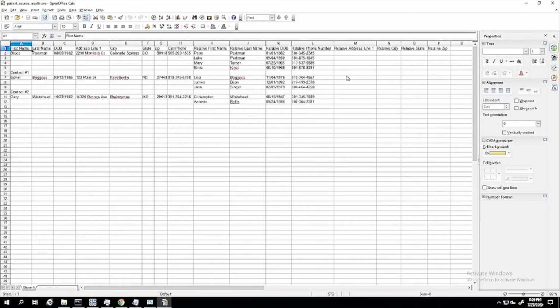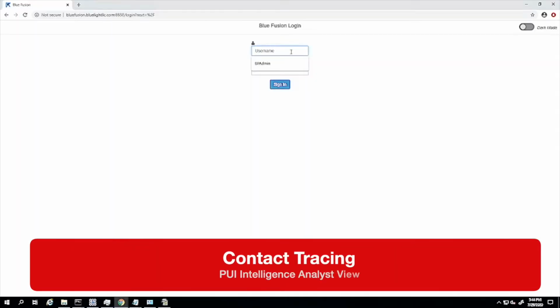Now we see the results of the form output as a spreadsheet. We quickly identify that there are gaps in the information that was collected: missing phone numbers, addresses, date of birth. Now let's log into the contact tracing analyst view.